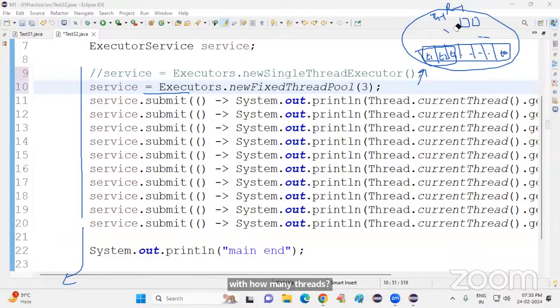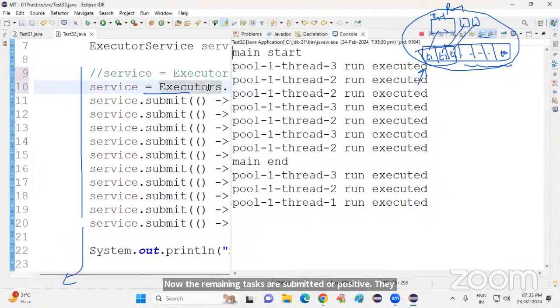At a time now, how many tasks can execute? 3 tasks. How many tasks did I submit? 10 tasks. The first task, second task, third task are submitted to three threads. Okay. Now the remaining tasks are submitted but paused. They are blocked, waiting. Okay, no? Observe now. Control F11.